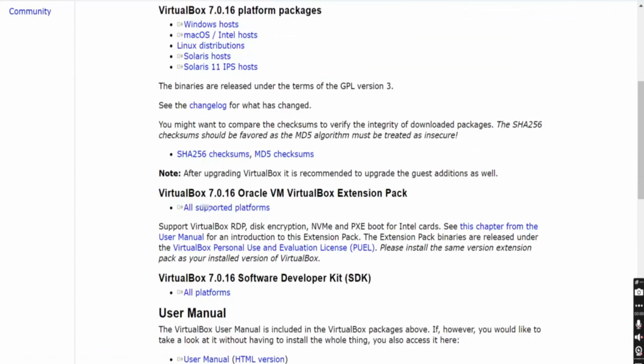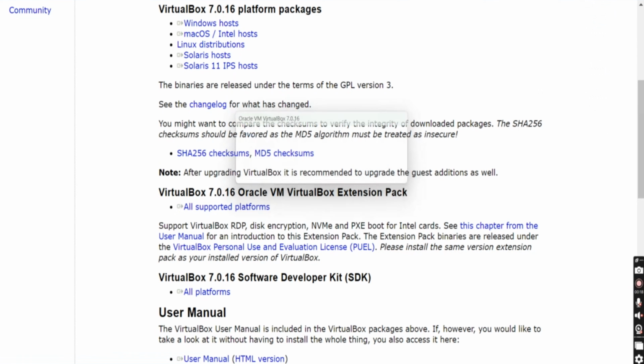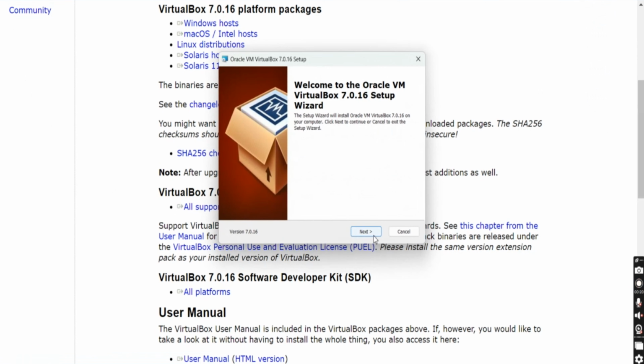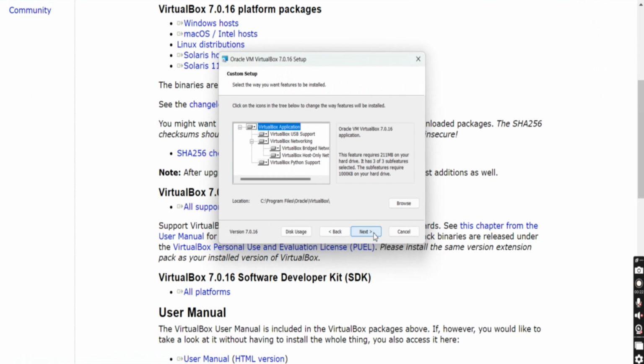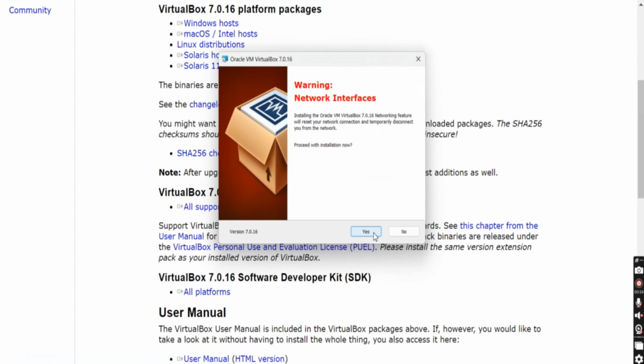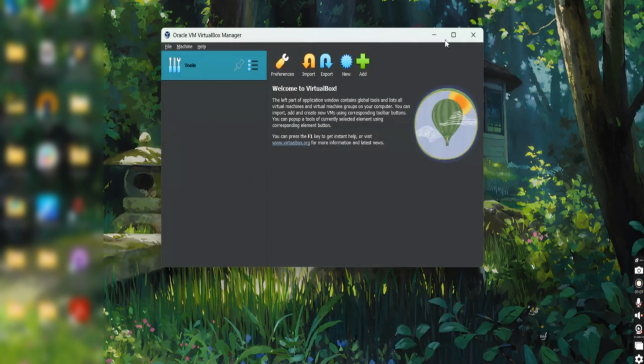So after we download VirtualBox 7.0.6, I'm gonna click next, and next. Really, there's nothing. And after that, we're gonna wait for it to download, and that should be everything.